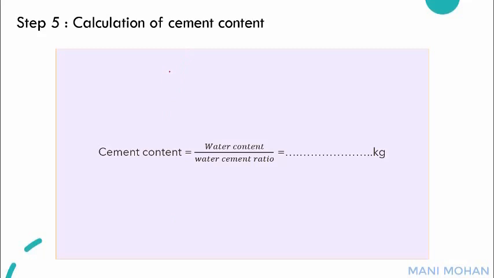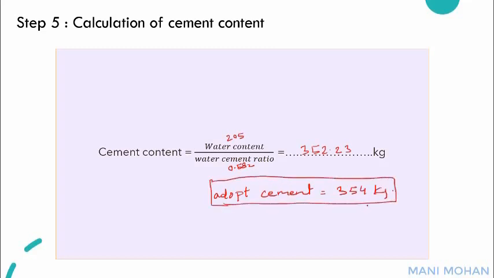Next is the calculation of cement content. We can calculate cement content from the water content and water cement ratio as determined in step 3 and 4 for the required strength and durability. We had determined the water content as 205 kg. We have water cement ratio determined as 0.582. So we get cement content as 352.23 kg. Let us adopt cement equal to 354. So we are going to adopt cement as 354 kg in our mix design.